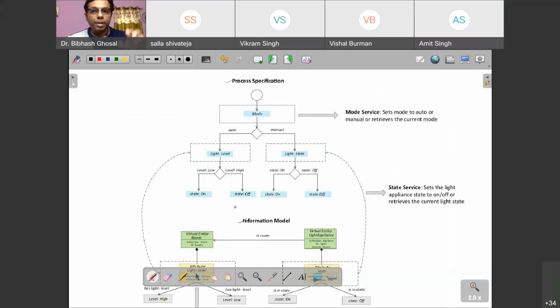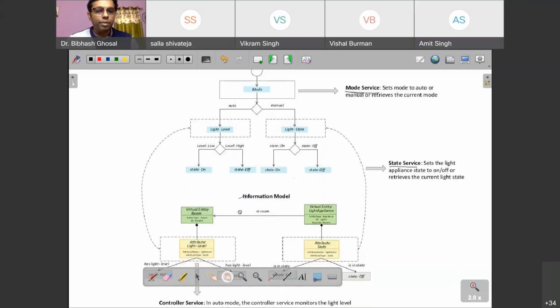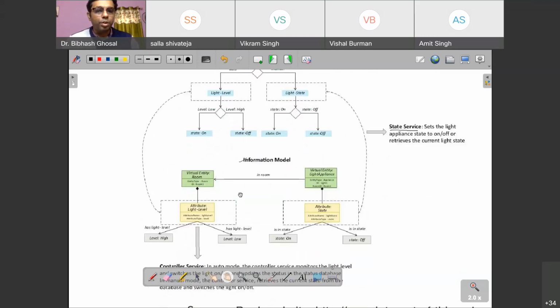Let's try to split this up for this particular problem. We have one service that will be called mode service, which the system will be providing so that you can select the mode. We will be giving some kind of a state service which will be able to set the light appliance to a particular state. And then we have the controller service, which will be able to switch the light on and off in the auto mode. Primarily we have three services that come out of this process and information model.